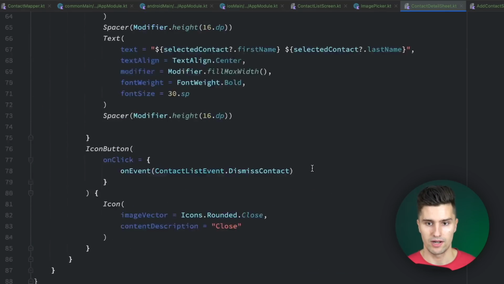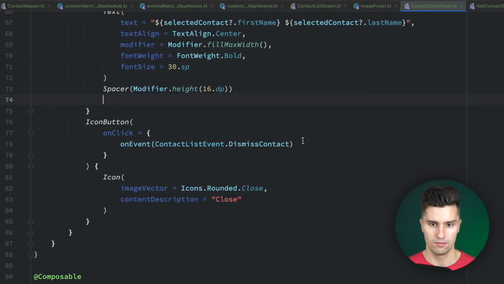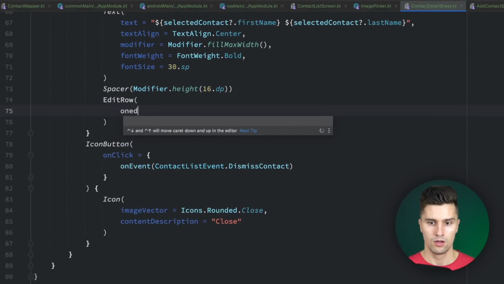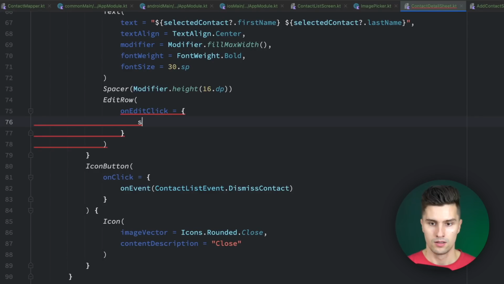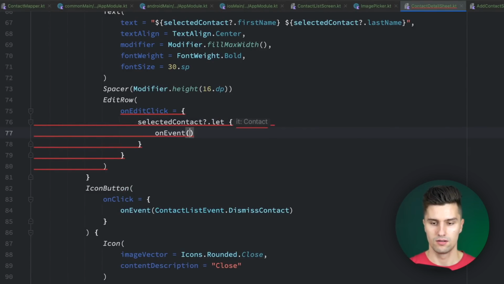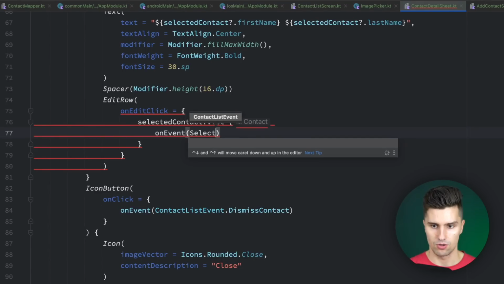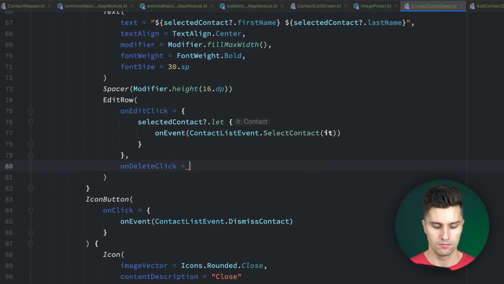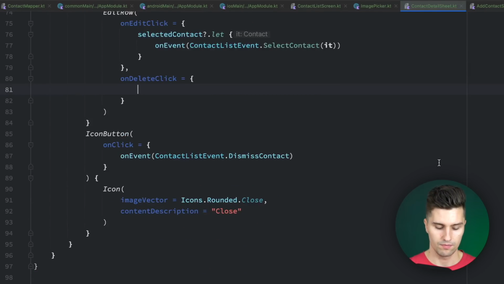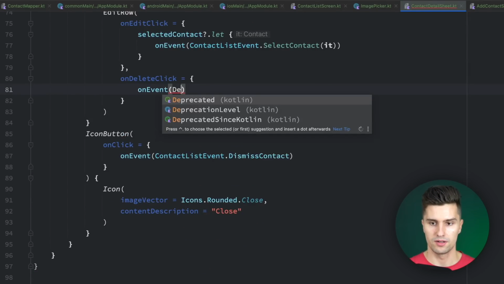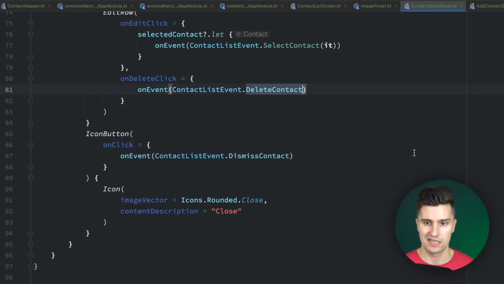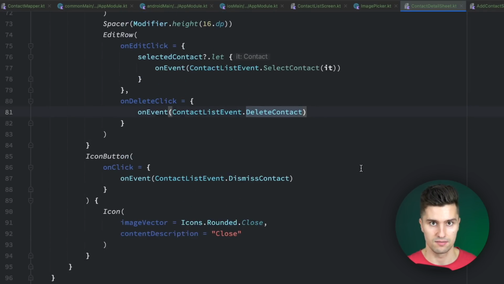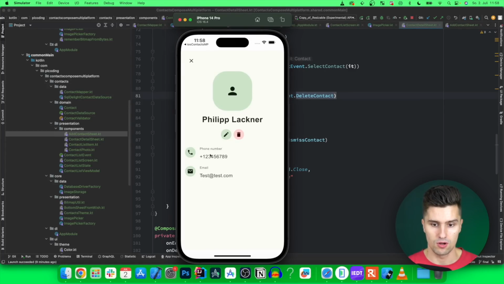Cool. Then we have our EditRow, which you can use here. EditRow. onEditClick will be selectedContact.let. So if that exists, we want to call our onEvent with SelectContact. Is it called like that? Yes, with it. So the contact we want to select. And onDeleteClick, in here, we just want to call onEvent with DeleteContact, which will delete the currently open contact if it exists. And then last but not least, we need these contact info sections.